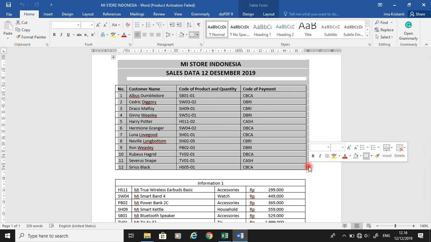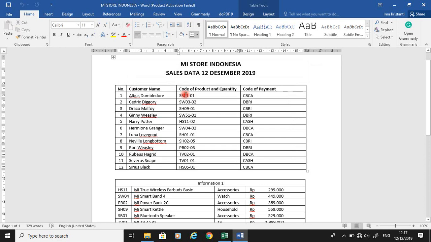Make sure you type it correctly, because if you make a mistake on this code, something goes wrong. Perhaps on this code you have 0, but you change it into the letter O, then the program won't work. You need to type and write exactly the same as the information. So this is the number of customer and this is our customer name, then the code of product and the quantity they buy.